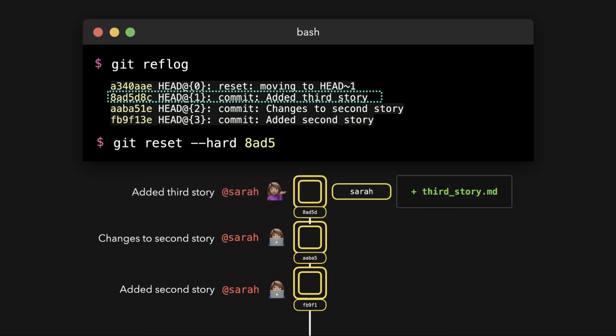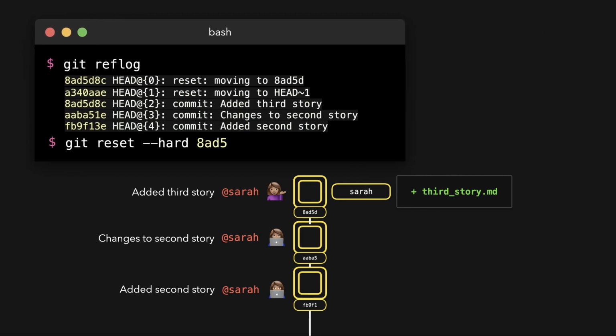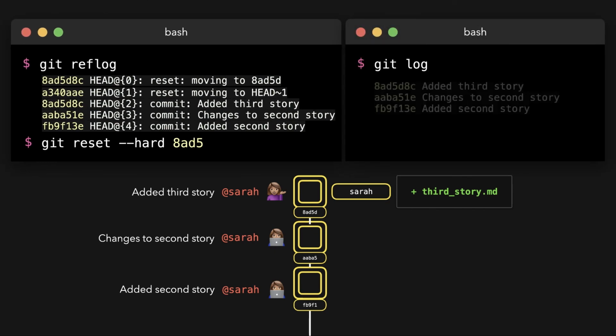Awesome! Our repo has been reset to its previous state. We can also see that this action has been pushed to the reflog. We've seen a similar command earlier in the course, the git log command. Although git reflog and git log may look similar, git log will only show you the information about the commits, and not about the state of the repository like git reflog does.